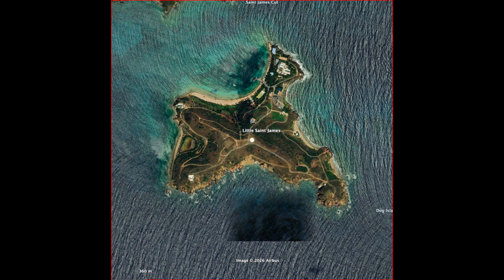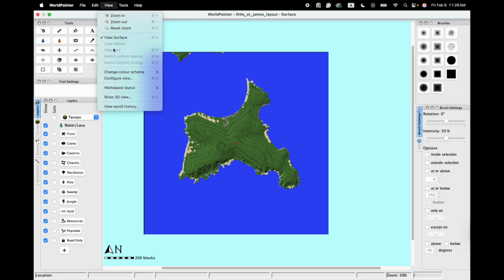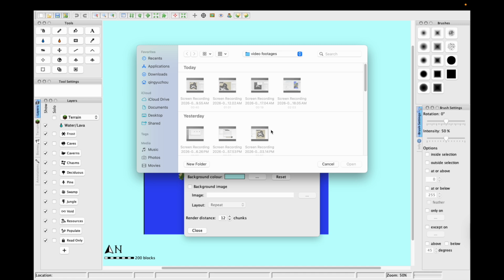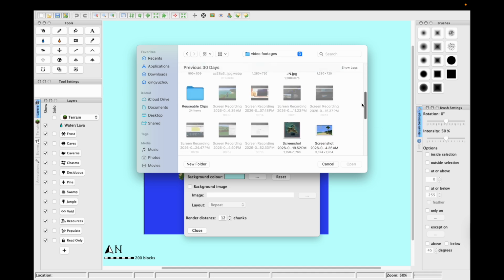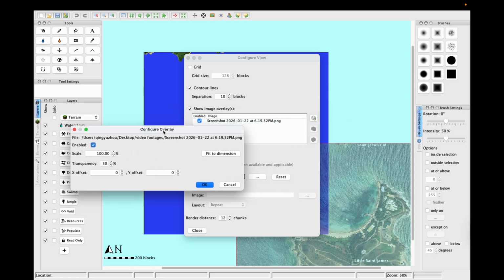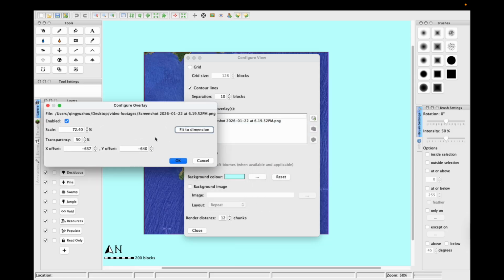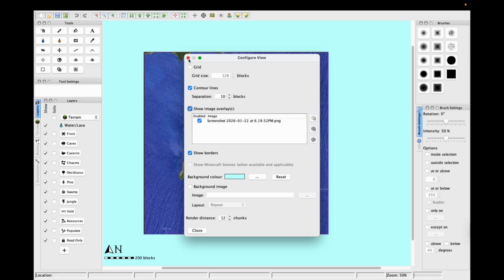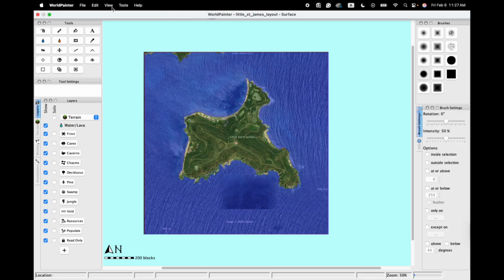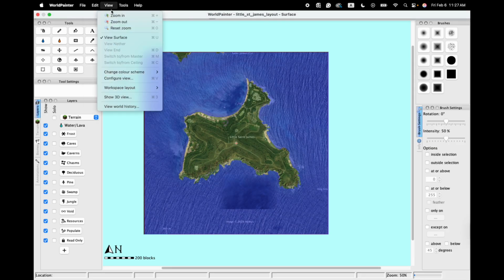Last but not least, remember that we took a screenshot of our island in Google Earth. So now go to Configure View, Show Image Overlay, and select your image and do Fit to Dimension. And if you would like to add roads and vegetation to your Minecraft world that is accurate to the real world, now is the time to do that. Plenty of other tutorials out there on YouTube teach you how to do that. But when you're ready, export the world to your Java folder and you're done.